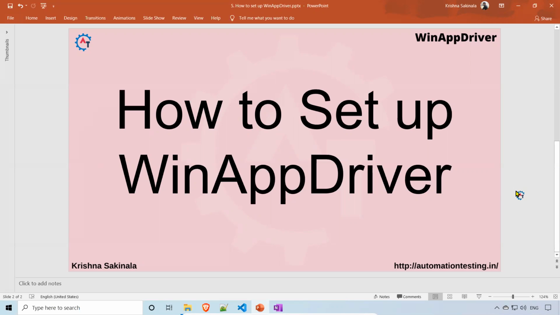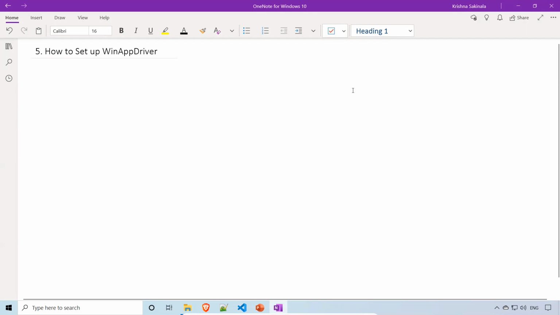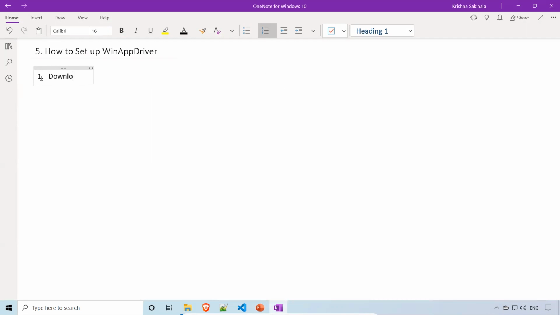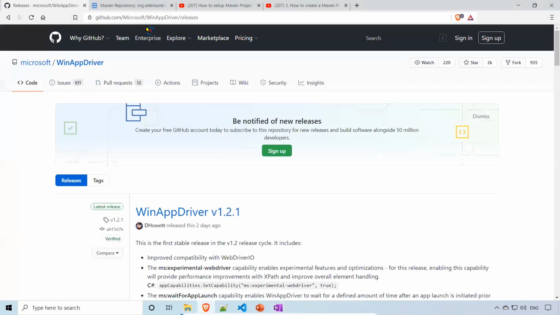Okay, so what are the steps to set up WinAppDriver? We'll go one by one. The first thing is download the WinAppDriver installer. From where you can download, I'll provide the link. So this is the link.